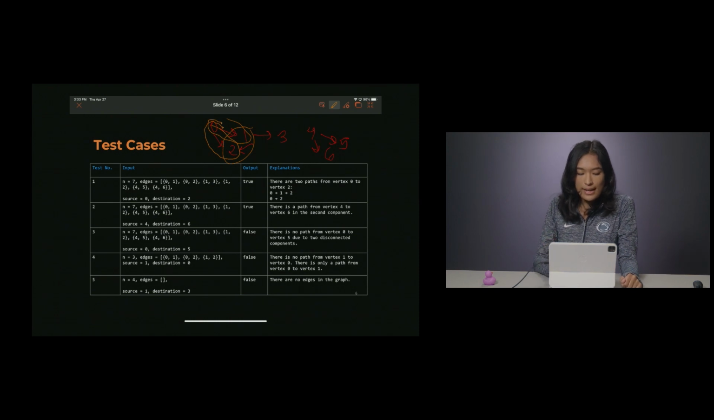Now for our second test case, we have the same exact graph, but our source vertex is 4 and our destination is 6. And that will also be true because in the second component of our graph over here, we have our source of 4 and our destination of 6. So there is a direct path from 4 to 6.